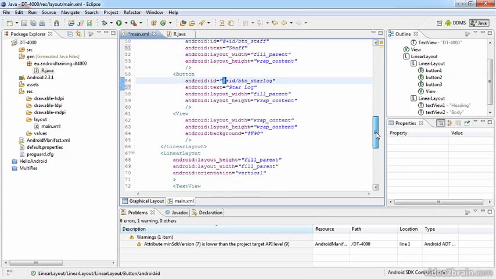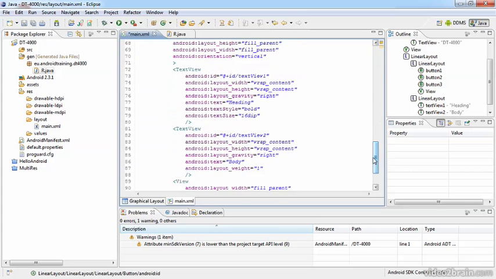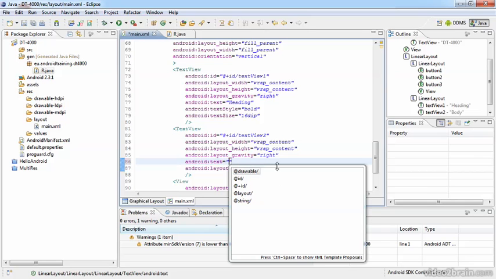I'll scroll down to our text views. For now, we're leaving the IDs of the text views as they are, but I want to have a look at the text of the second text view here, which at the moment reads body. I'll delete the text, and if you hit Control Space, you'll see this hint pop up. We already know this creates an ID, and there are 4 other suggestions, each of them carrying the @ sign at the beginning. These are all references to resources. Let's have a look what happens if I click on @string.